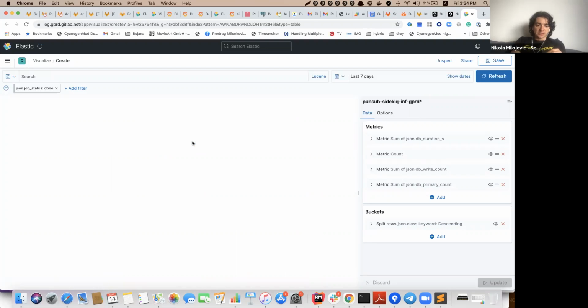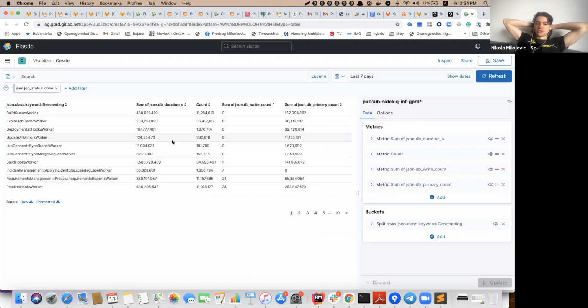I'm currently writing the documentation related to that, and there are two aspects that we will follow. To answer the first question, which workers should use the load balancing capabilities? That's a tricky one. Maybe we will end up with danger bots suggesting that, but we are far from it. At the moment, we were looking at the database duration, database write count, and database primary count. You can see the metric here.